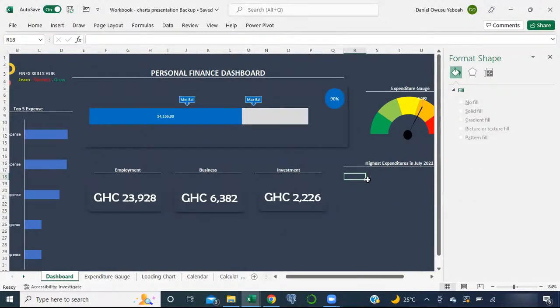Okay. So the last chart to be built is the calendar chart. However, due to time, I cannot build that in this session. I have, however, recorded a short video on how to build a calendar chart, and you can use this link to access that video.